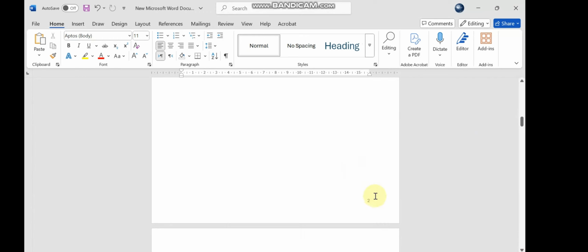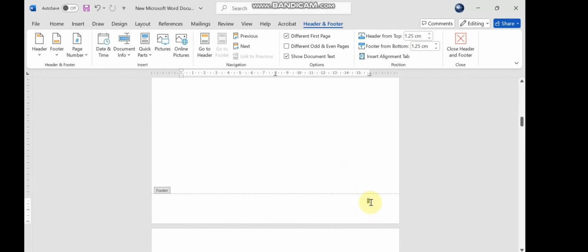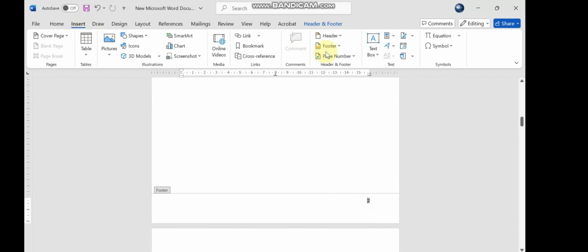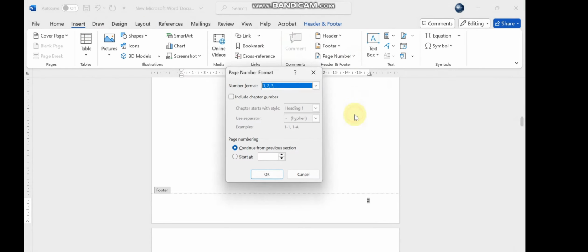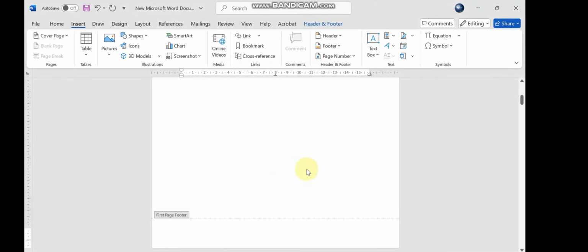If you want to number your first page as 1, click on the page number, go to Insert, and then select Page Number Format. Choose the Start At option and set it to 0. Now you'll see the required page number sequence.